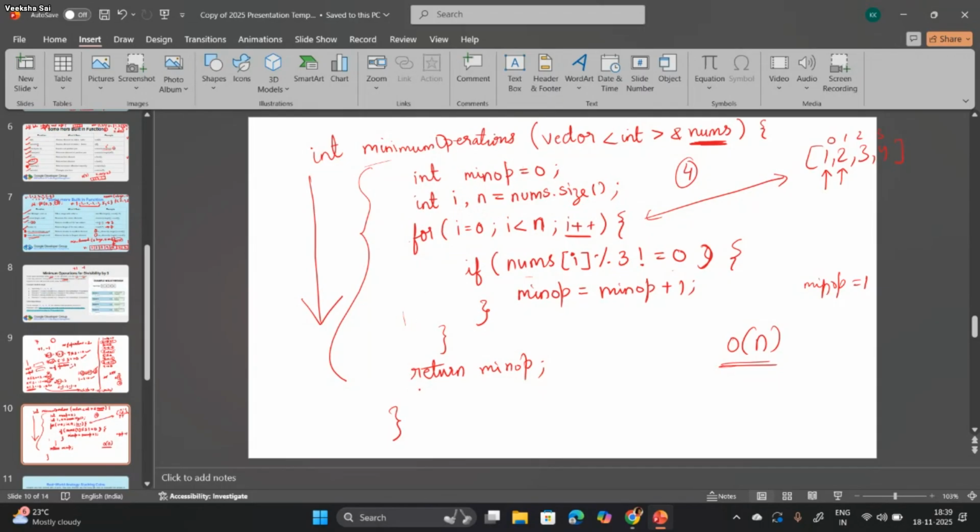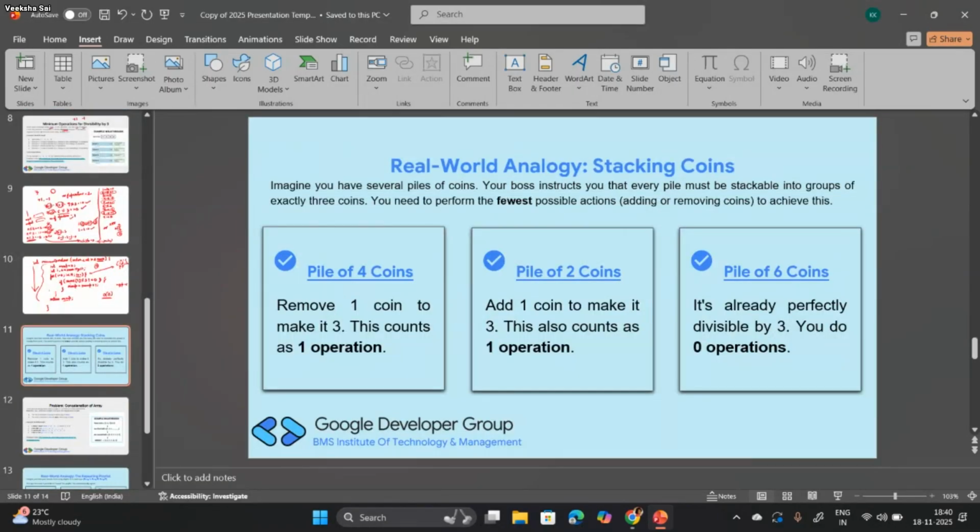You're returning that number of operations. What is that number of operations that you're returning? It is an integer. So integer will be the return type of your function. This is a very good practice if you write your function in this method. Okay, quickly let's go for the second problem.